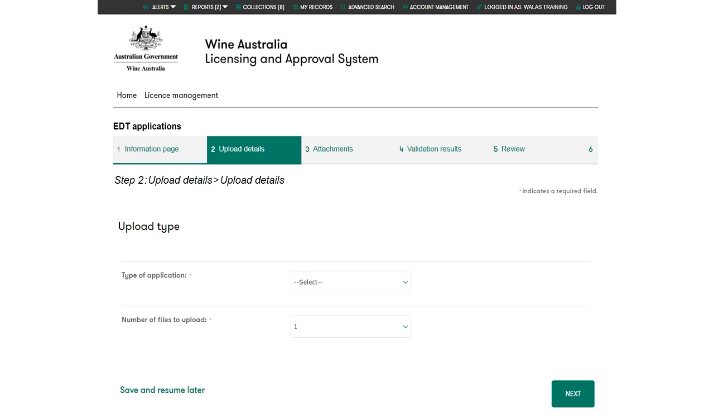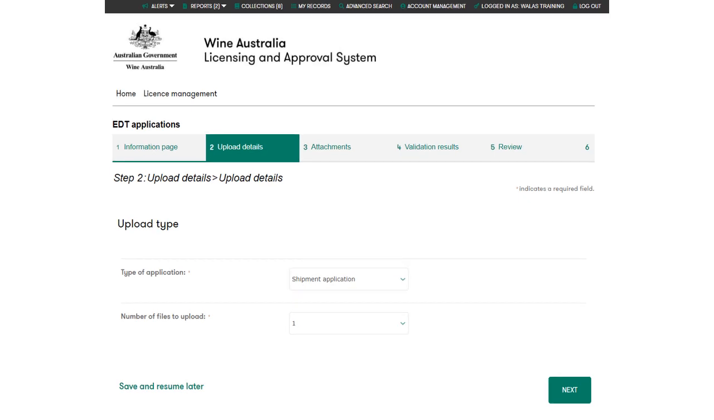From the Type of Application drop-down options, select Shipment Application. From the Number of Files to Upload drop-down, select the number of files you'll be uploading. Please note that you can upload up to 5 files at a time. In this example, we will upload 1 file. Click Next to continue.